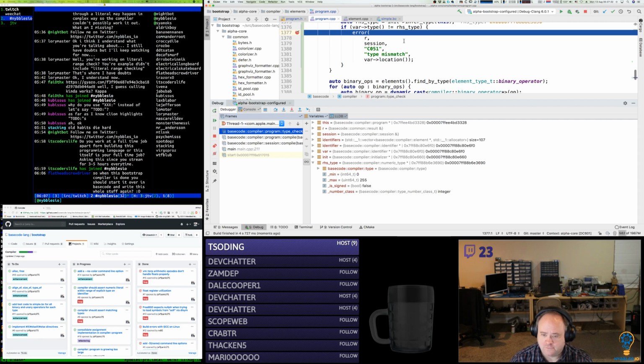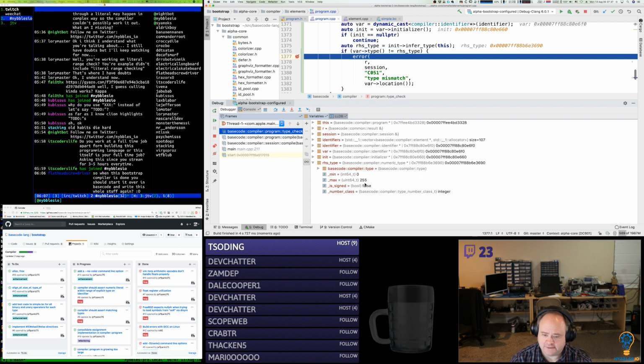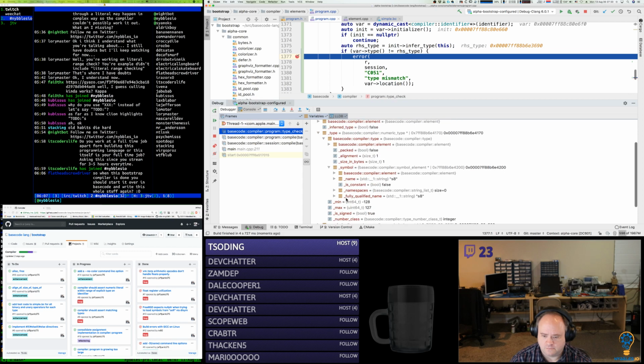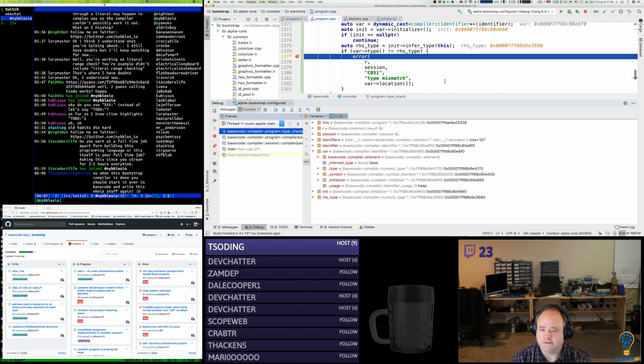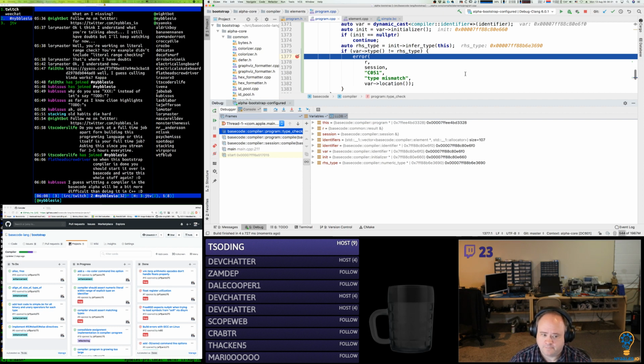Okay, so we're actually getting a type now. On the right hand side, we're getting a U8. Yep. And the variable has a type of S8. Ooh. S8. Yeah, okay. That's actually, it should be easier.